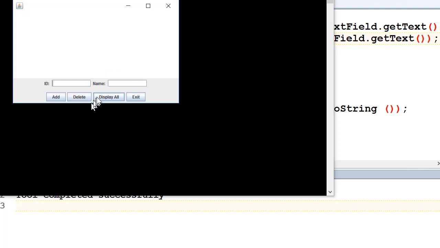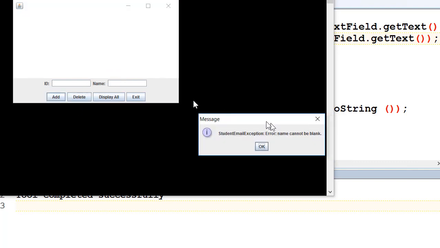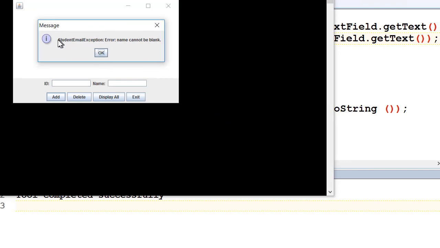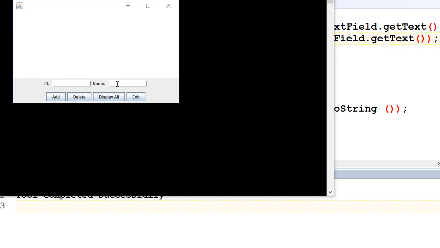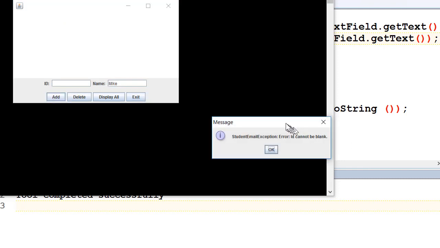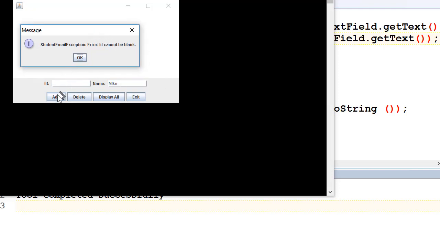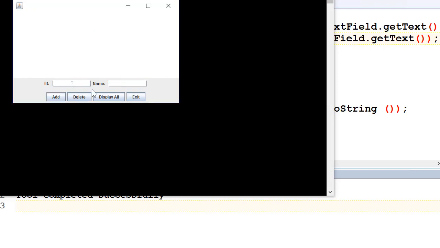Okay, now let's try and add a student with no data. Student email exception, error, name cannot be blank. Let's put a name in. And then we get an ID cannot be blank. I click that again and an ID cannot be blank. So we're going to put in a student ID, 1, 2, 3, and I've got to type in my name again because it's lost all the details that were there before. Mike, add, and there, everything's added.